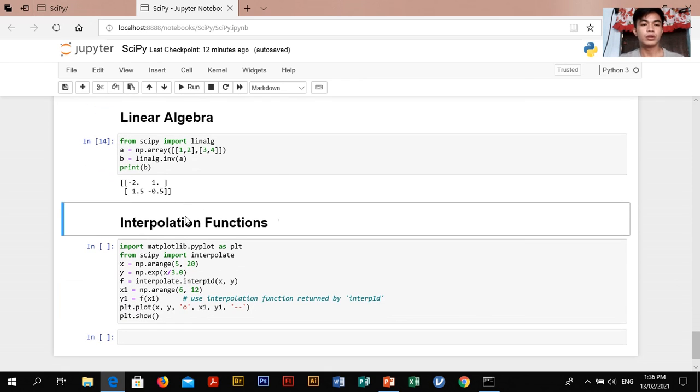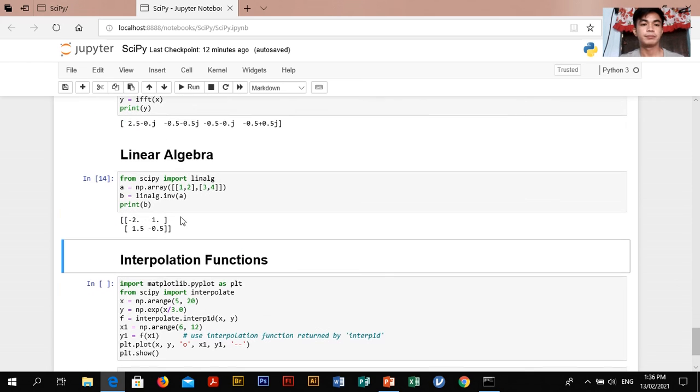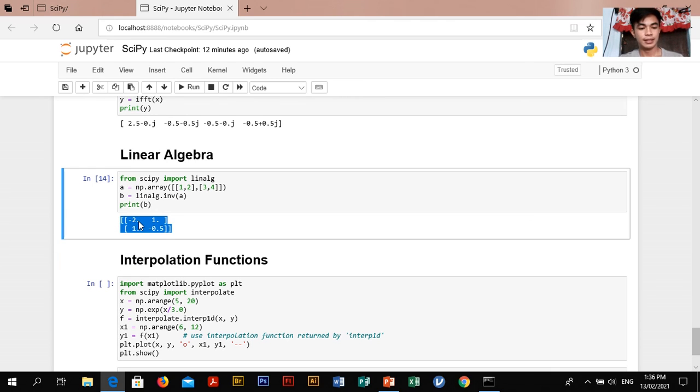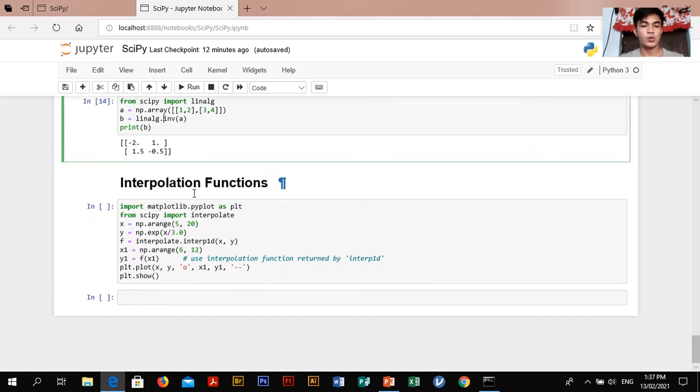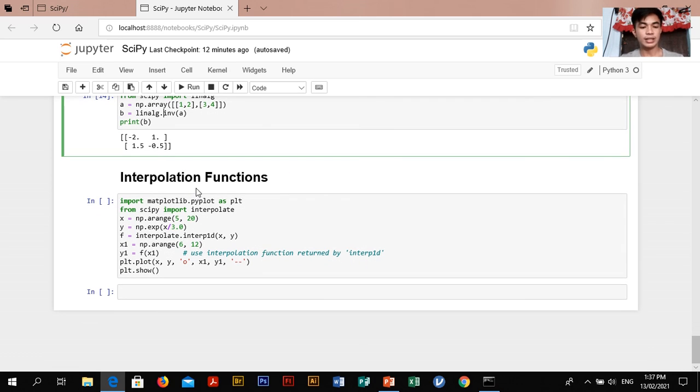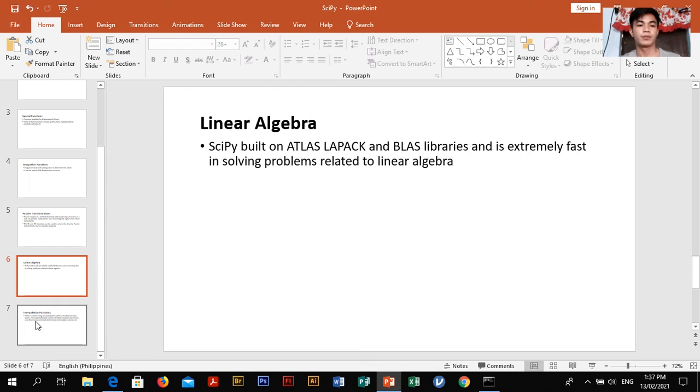Nakikita nyo naman dito sa lumabas na na-compute ang inverse of A using the inverse function. Ito yun. So, yan. Balik muna tayo sa ating presentation at ipapakita ko sa inyo ang final topic about sa nilalaman ng SciPy. At ito ang about sa interpolation functions.